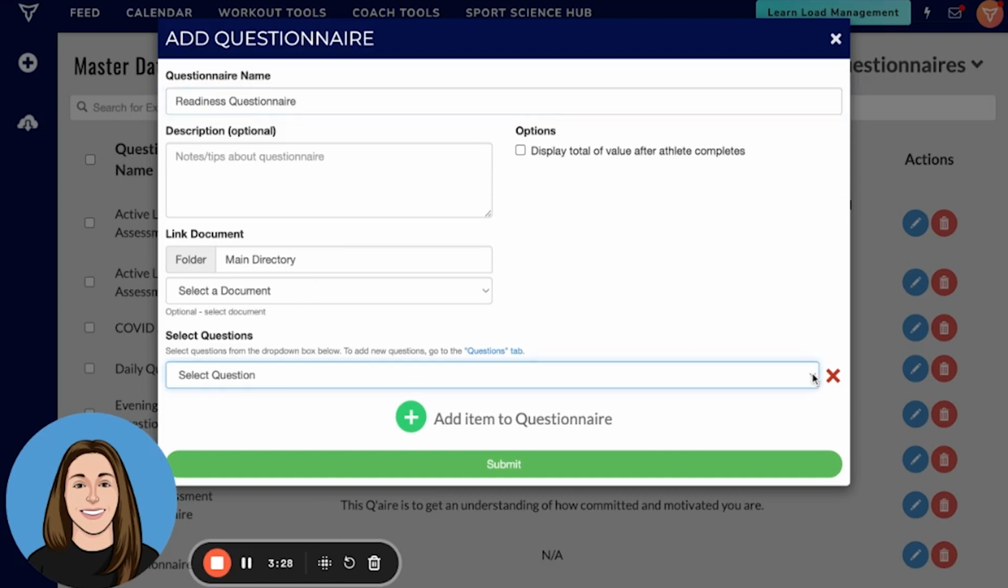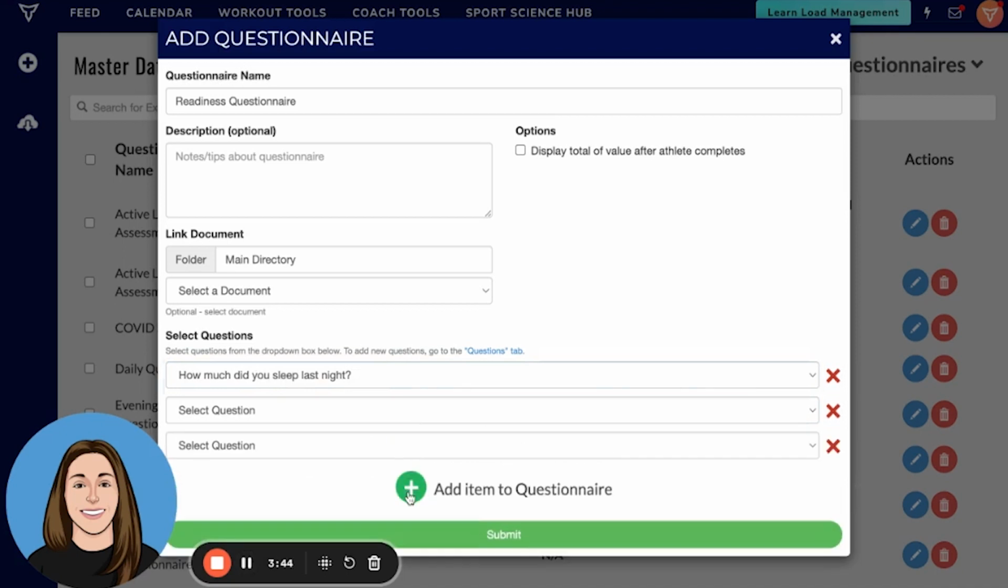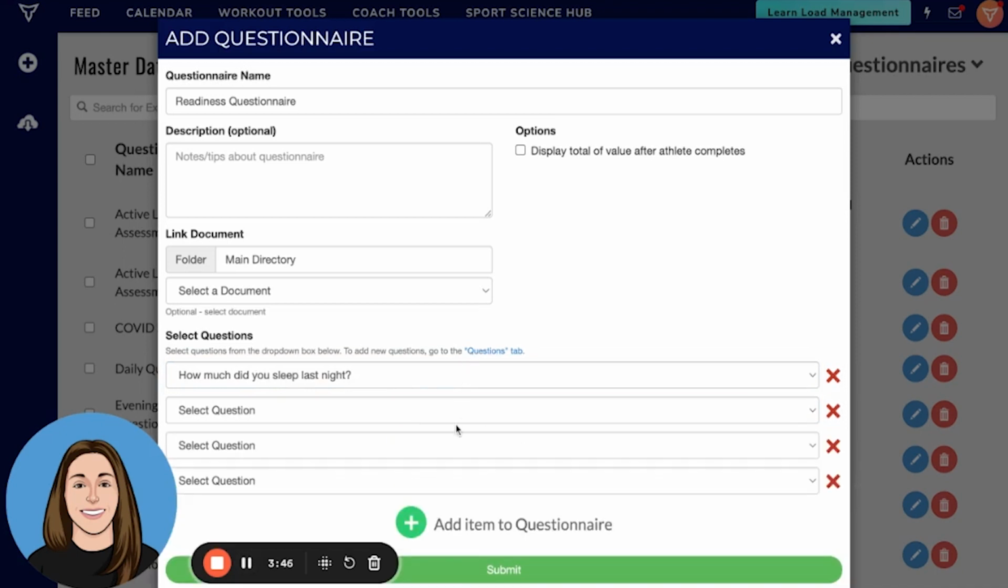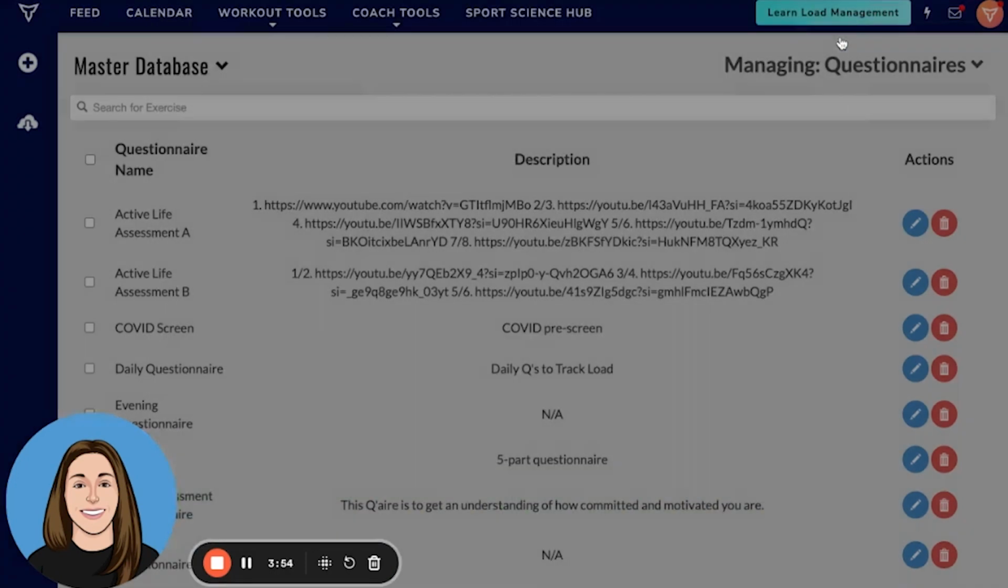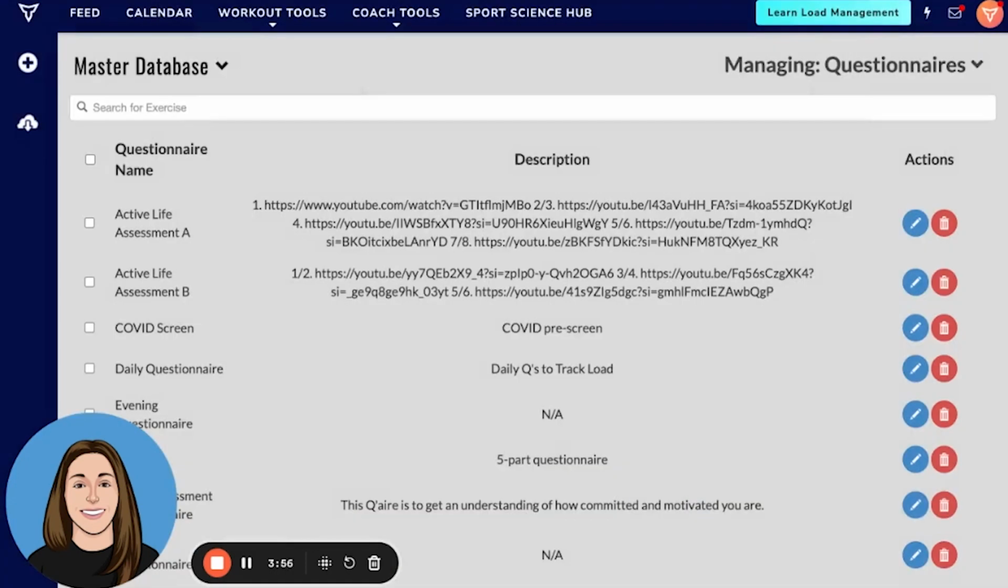So we can hit the drop-down arrow and all of the questions in our database will appear, or we can begin by typing and then searching, so that way we're not scrolling for forever. We can then hit this plus button right here and continue to add in as many questions to your questionnaire as you want. From there, once your questionnaire is complete, you'll hit submit, and it'll now be saved inside of your database.